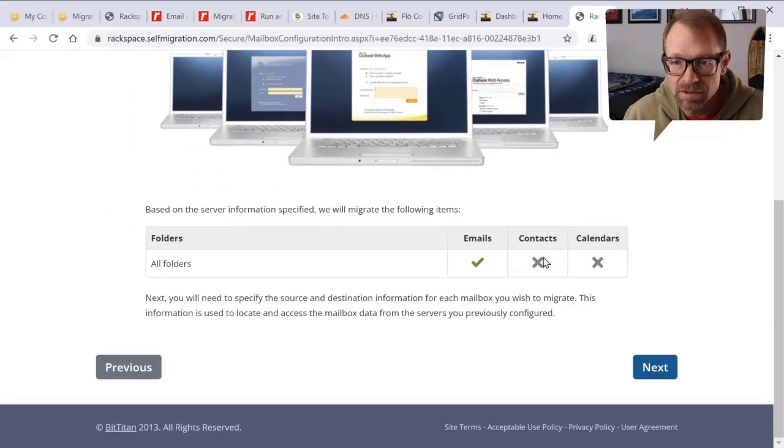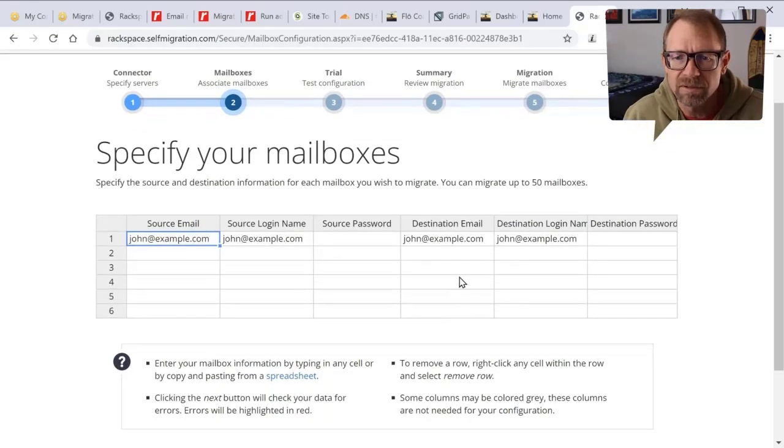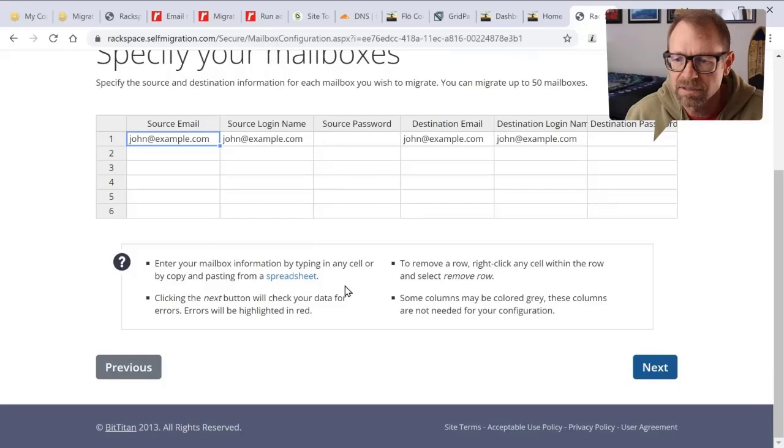Sure, there's emails. I know there's no contacts and no calendars within this setup. Just email from SiteGround and over. So now specify mailboxes. Okay. This is where I would put in the different emails and where they're going to be going. The login name and the password. Email, login name, password. Okay.